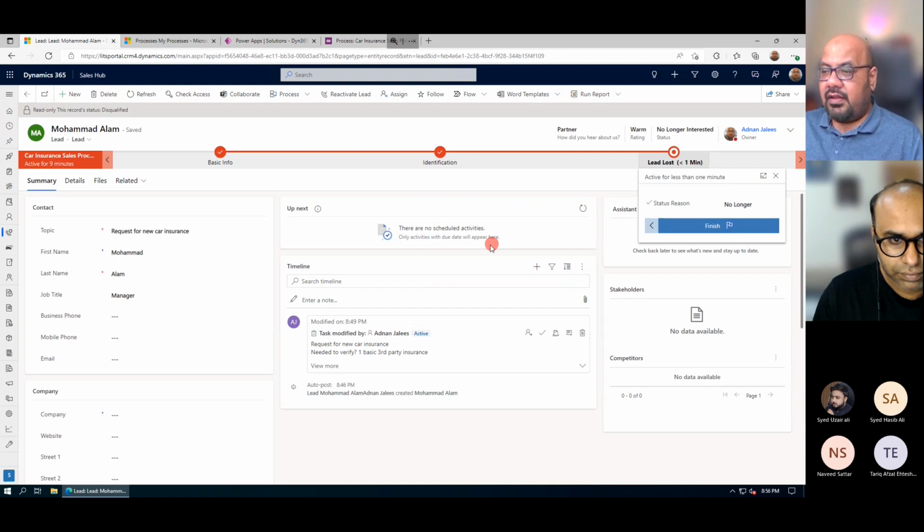So I didn't do anything. I didn't write any code. We just set up the configuration and put it there in the business process flow as well as within the workflow. So that's the automation that you can do very easily. Now, let's take another example.